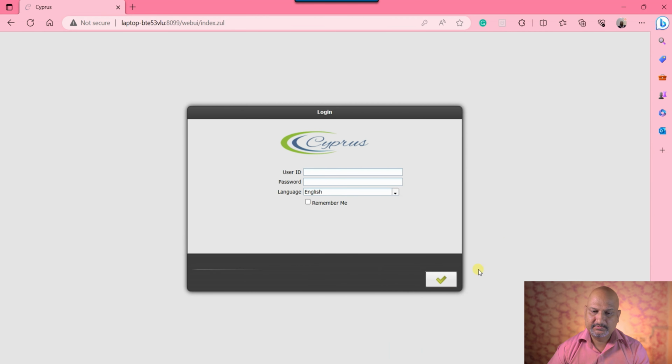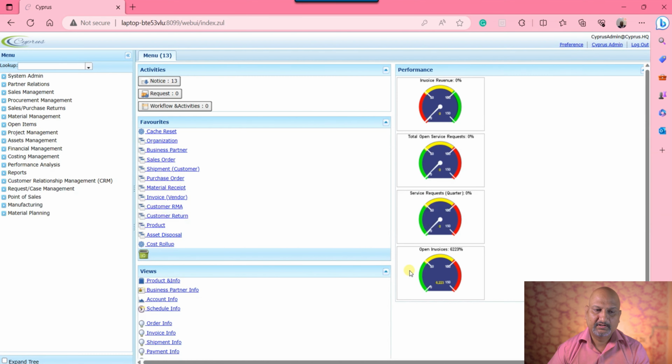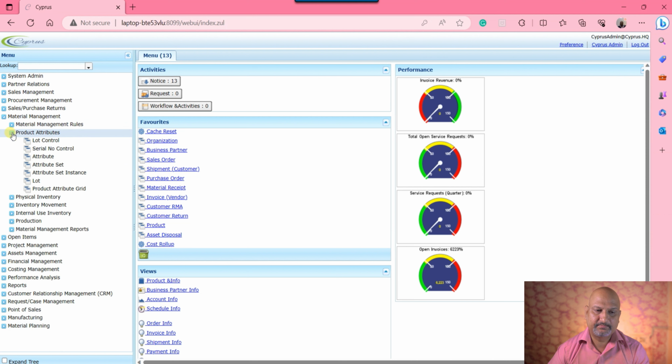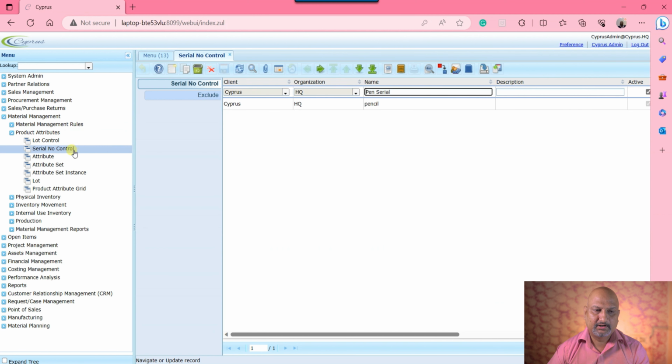Now, how would we define these attributes? To define such attributes, we just need to log in to the Cyprus ERP system, and we'll see how we can define all these three kinds of attributes for the products. So I'm logging in with my Cyprus admin, and here under Material Management, you would be able to see the product attributes in the menu.